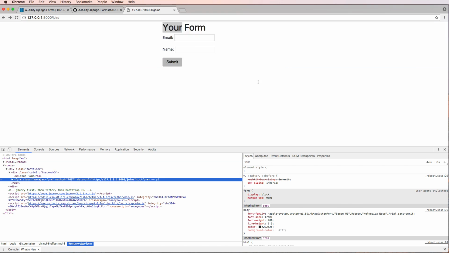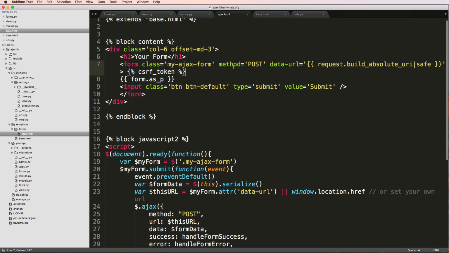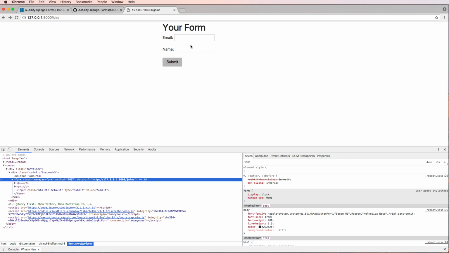So you could change this endpoint how you see fit. The next thing is I'm just using the POST method. That's the only method I'm going to be using for this form. And then finally, I have this CSRF token. I'm going to go ahead and cut that out for a moment and just try out our form.